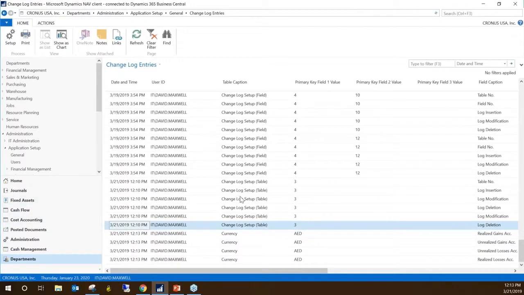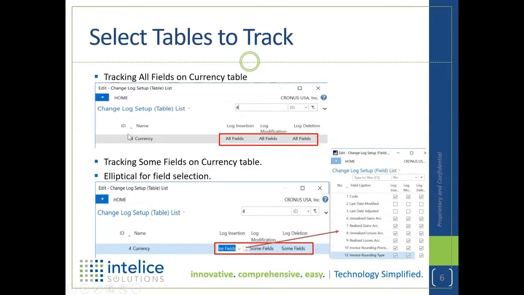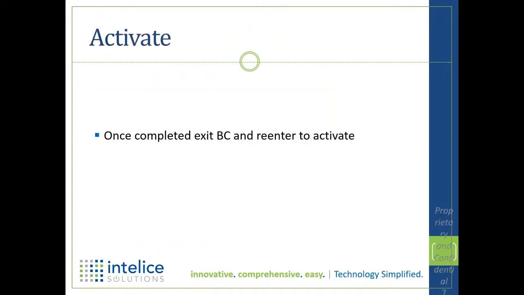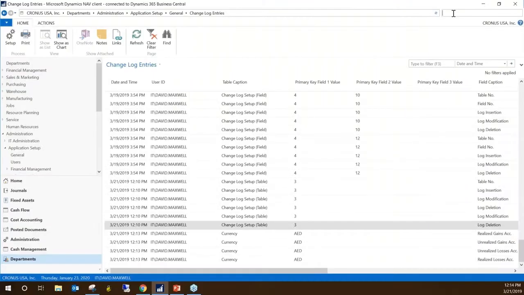So that's the idea. Now let's go back to my slide presentation. This shows basically what I just walked through. Now I wanted to make an important point: when I click that change log activate, I had to exit and then re-enter the system because it needs to initialize.